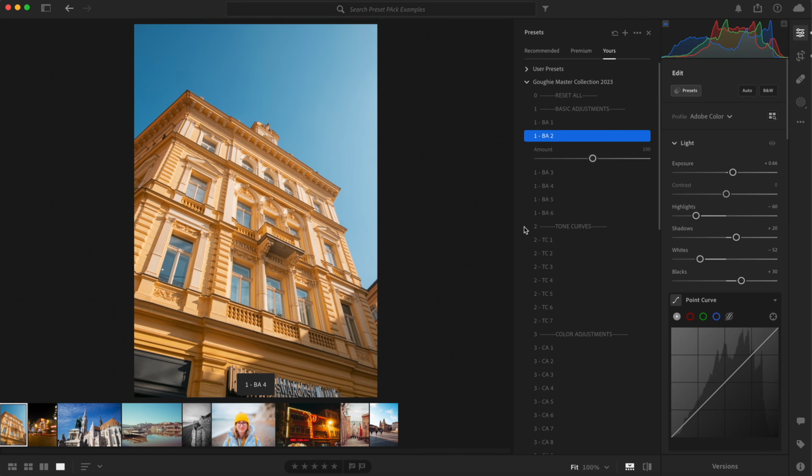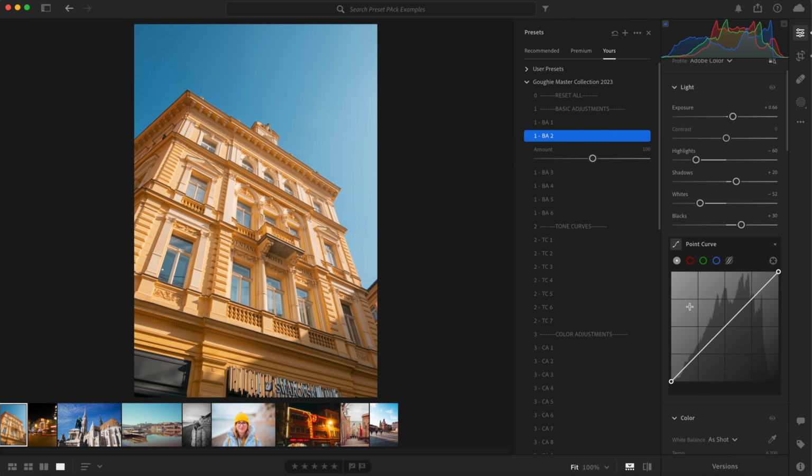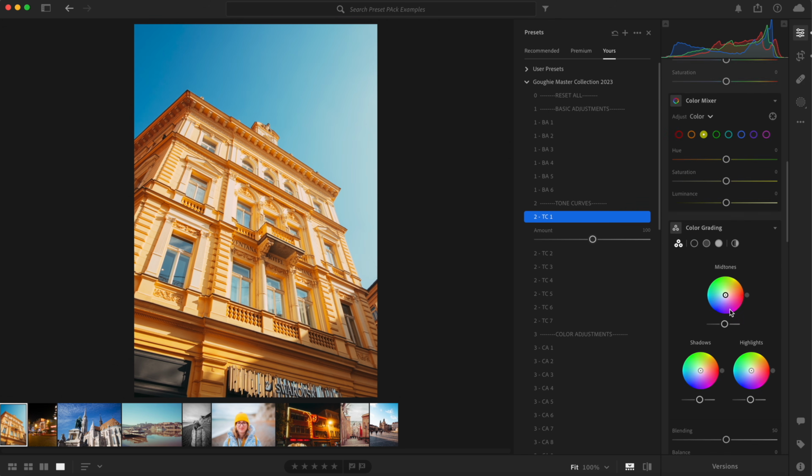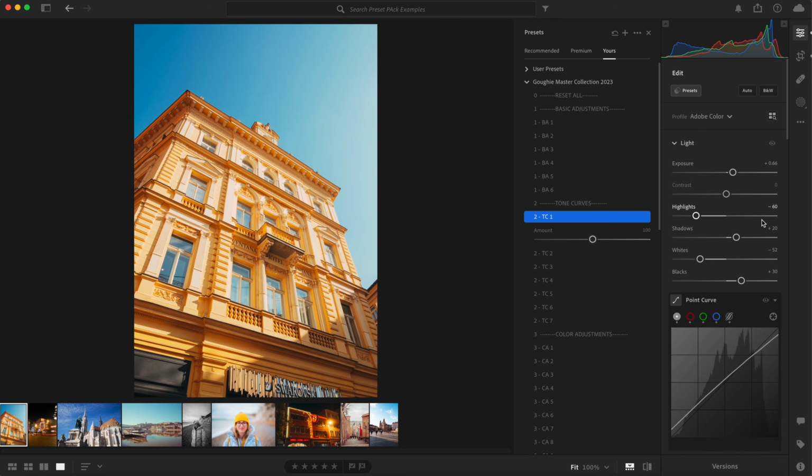If we then have a look at the tone curves, there is 7 of these tone curves, and all these tone curves do is affect the tone curve area of Lightroom. So if we go down these tone curves and decide, you know, I really like tone curve 1, and we click that, you'll now see these 2 presets have actually stacked on top of each other. We have the basic adjustments and the tone curves now affected and nothing else. So what this means then is you can stack up one of each preset on top of each other to make an image.